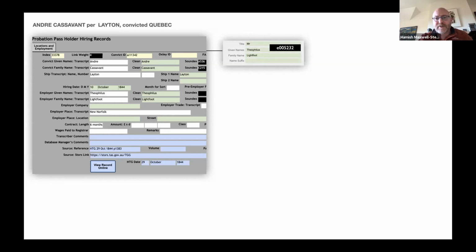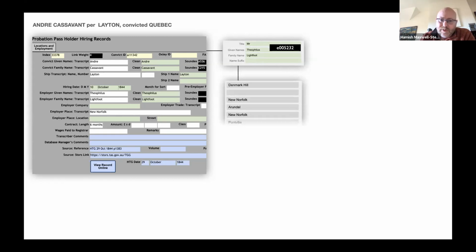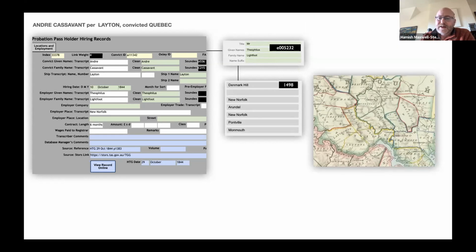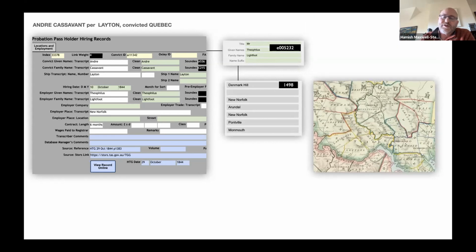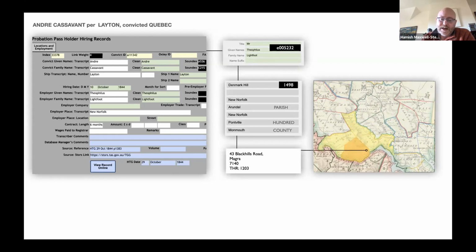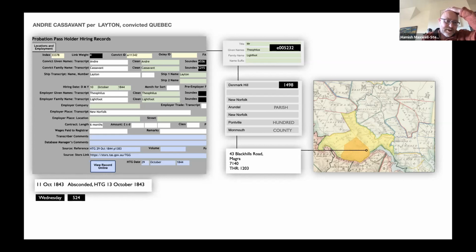We are in the process of giving every convict employer their own unique ID. We have located Theophilus Lightfoot's property. It's at a place called Denmark Hill, and given that an ID. We have also managed to create shapefiles for each county and each hundred and each parish, and indeed link properties in our data set to the current Tasmanian Heritage Register. This property is in the Heritage Register so that we can actually fix exactly where it is.